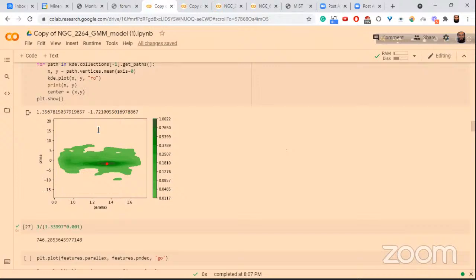But these are members and field stars amongst what? You filtered it as per parallax, you filtered it as per PMRA PMDec, and then you're running GMM. So you are kind of getting two categories for the probable members, no? I see what you're saying.